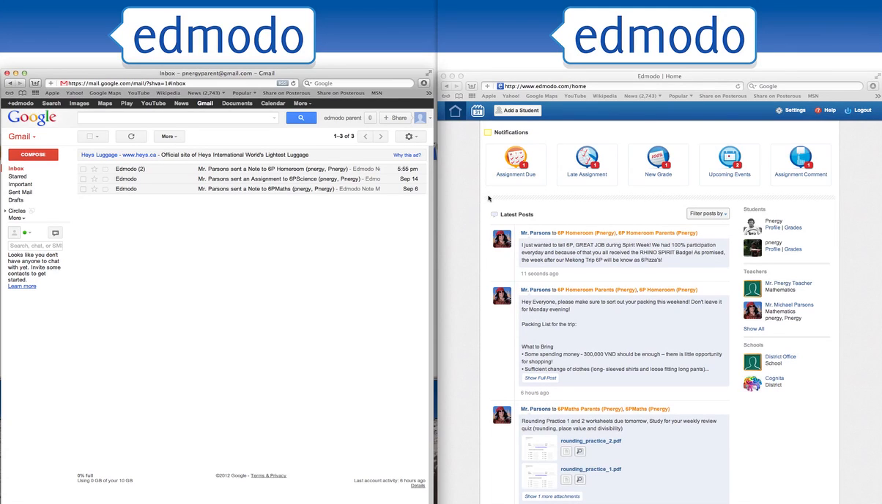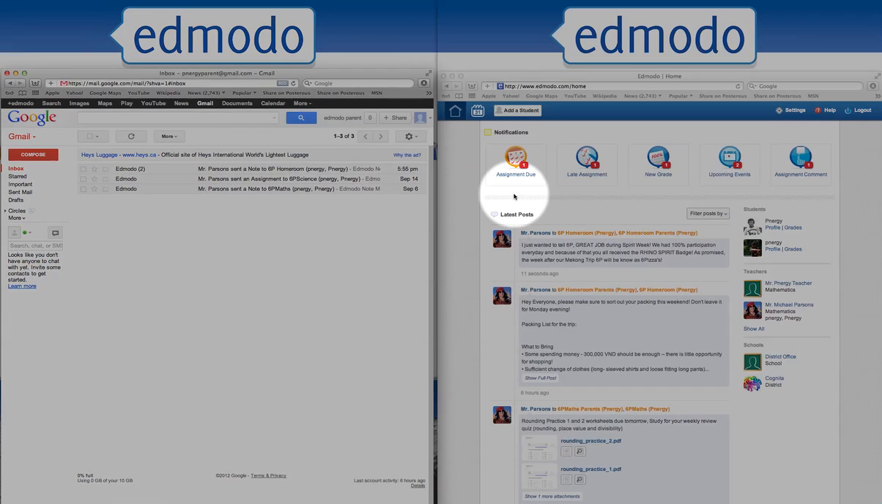Now in the parent page, what they see is any assignments that are coming up for their children, any late assignments that the students might not have handed in yet, any new grade that you have given that student, any upcoming events that were placed in the calendars, and any assignment comment. So when you actually make a comment on an assignment, the parents will get a chance to see that as well.